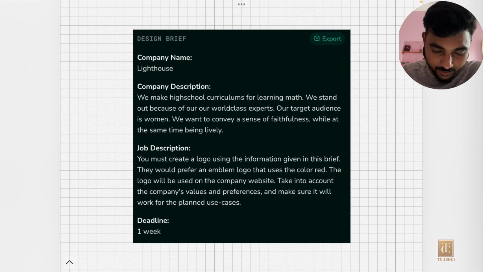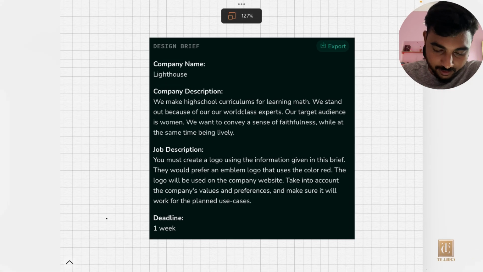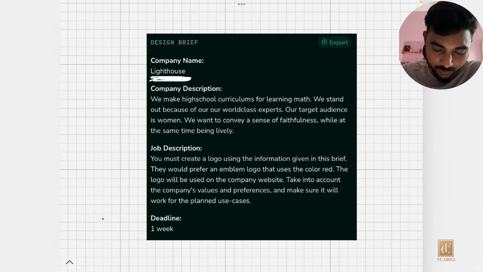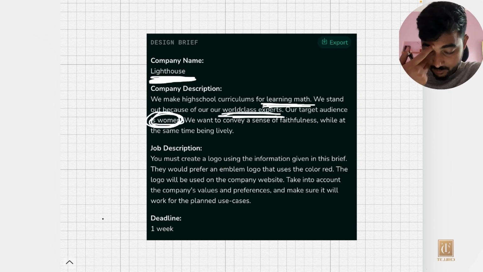So first we have to read it. This is the company name they have mentioned, the Lighthouse company name. Just remember this. Then we are going to read the description here. Make the high school curriculum of learning maths. Math is very important here, because they will learn on the math. Then there is world class expert, and they will teach only women. These three things we have to notice here.